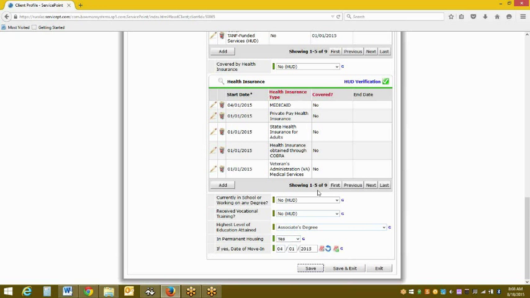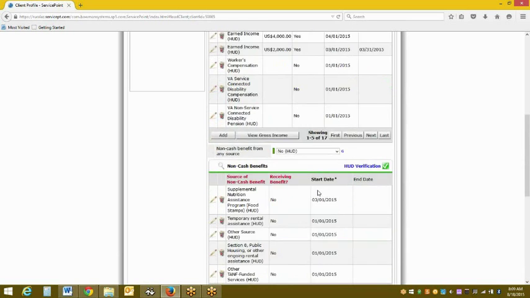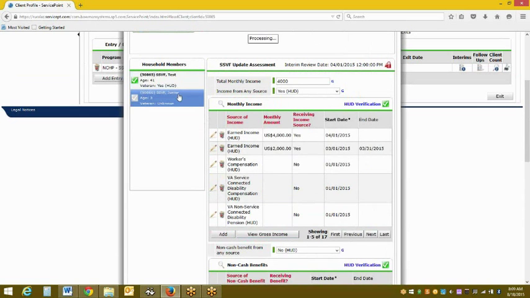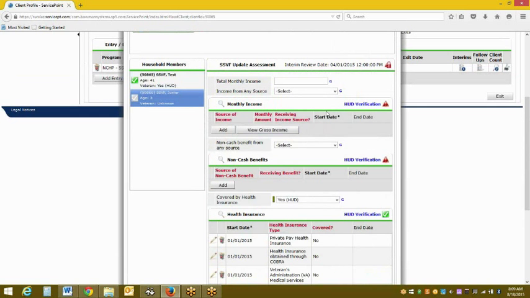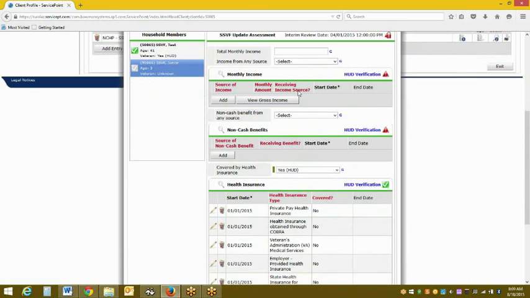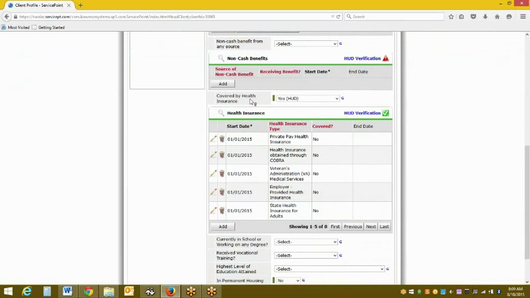And you have to document this change on all the members of the household. So you would scroll up, choose your child, and then let's go ahead and make the change for covered by health insurance on the child as well. Let's say this is changing from yes to a no.